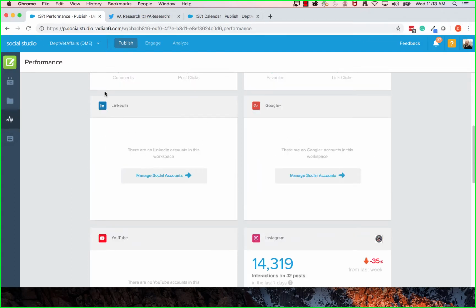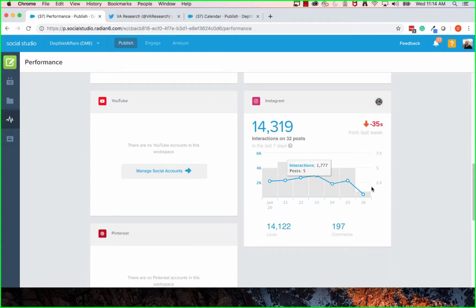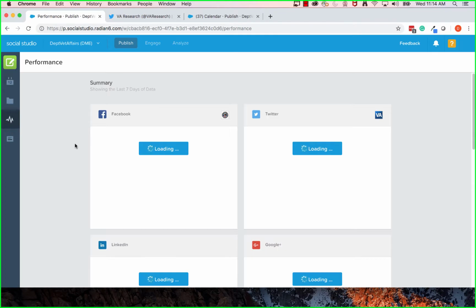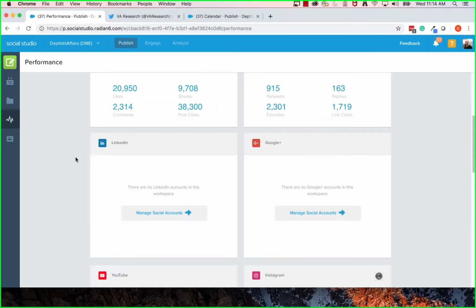Anyway, we don't have LinkedIn connected. Google Plus went away. But Instagram is down a bit. Pinterest. So that gives you. What was that under? Performance. Oh, it's under performance. It's this heartbeat looking thing. Okay. So you just click on this, and it starts you out on a summary to just give you an overview.